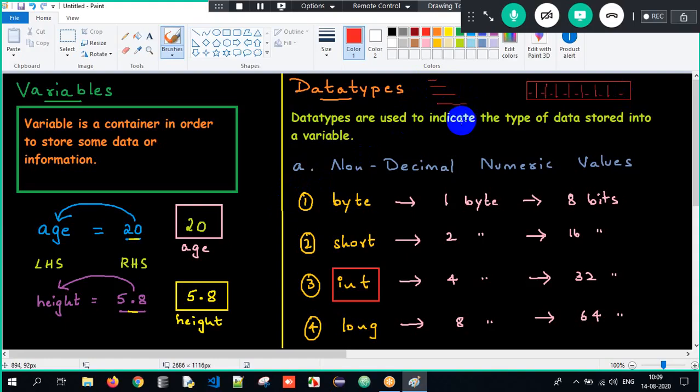If you have a very small amount of data, we'll make use of byte. A little larger than that, short. A little more larger than that, int. If I want to store a huge amount of data, it is long here. But the most commonly used data type is int, because the memory management is dynamic in Java here.